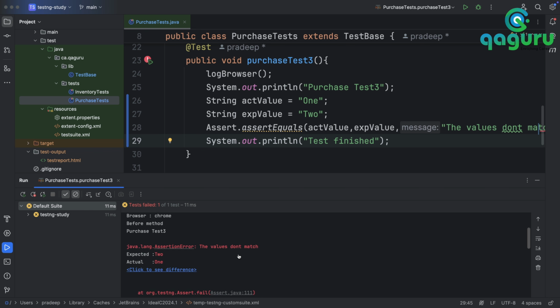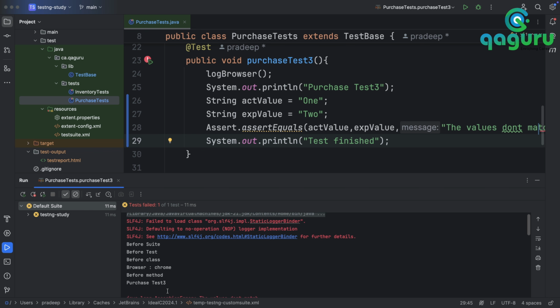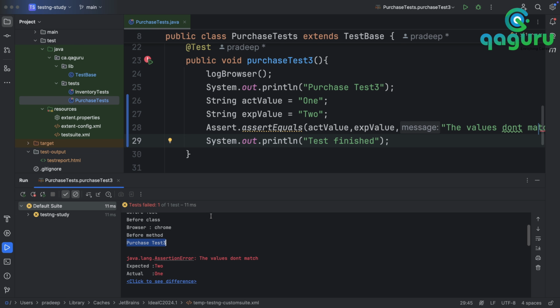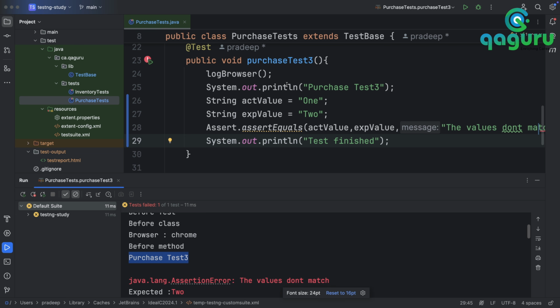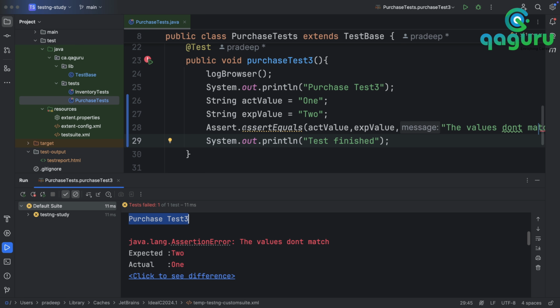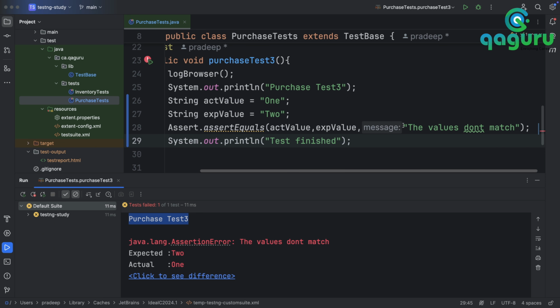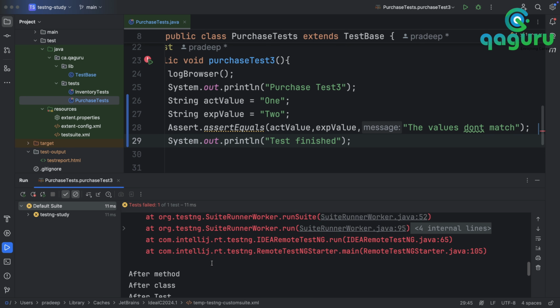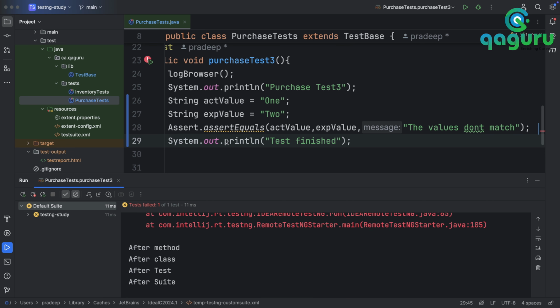It's failed. You can see that purchase test 3 is printed from here, this println statement, and you have the assert equals, right? So here you have an assertion fail and it says values don't match. That is this message. And then it's showing the actual and expected values here. Expected is 2, but actually is 1, all right? And here you can see the next line, okay? So here we have test finished. So this is not printed here, okay? Because the test is terminated from this line itself.